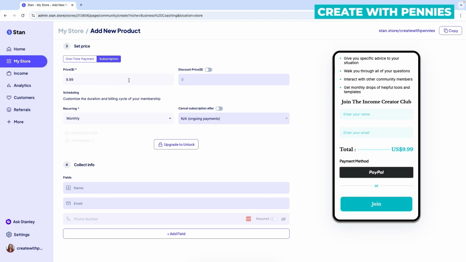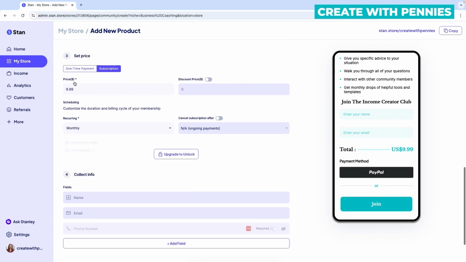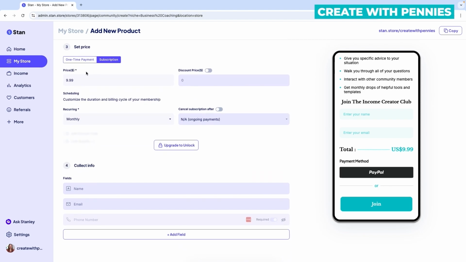And this is fantastic, and it's amazing that it's built into Stan and is included in your monthly price, because usually most platforms kind of charge extra to do subscriptions and to provide that functionality. So this is a steal if you're using Stan, and the fact that you can do monthly subscriptions and renewals without paying extra or having extra functionality added to your store. So I love this actual feature.